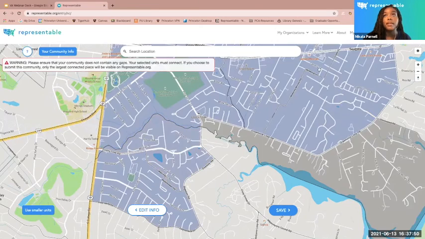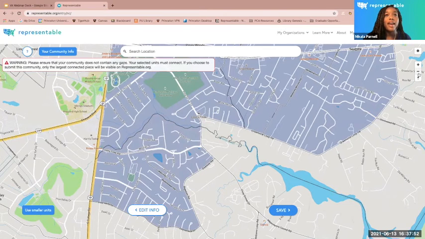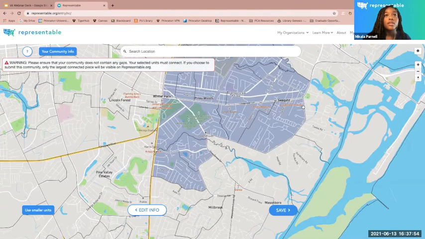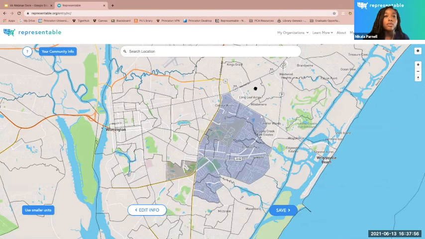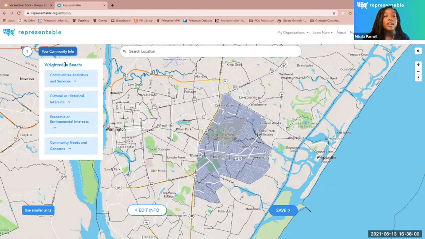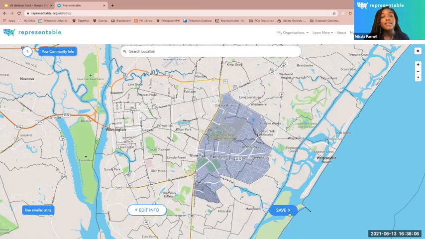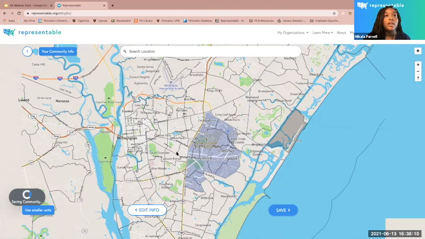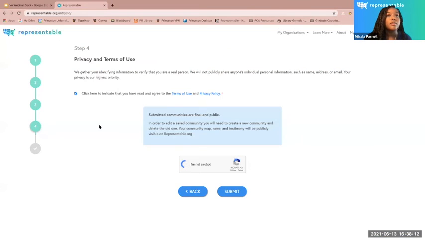And there it is telling me that my map can't include any gaps. So once I think, okay, this is about what I want to include, I can go back and review the information that I put in each of those boxes if I want to make sure that I've included it all. But once I'm done with my map, I will go ahead and click Save and accept the terms to submit my map.